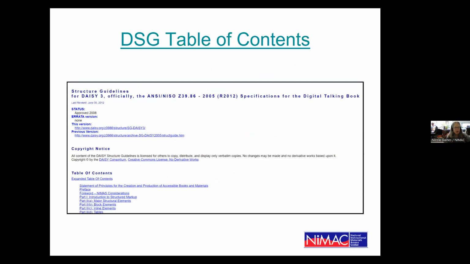and there's kind of some information at the top regarding the technical aspects of the DAISY structure guidelines. And then if you go and look at the second half of the image here, we can actually see that there's a table of contents for the structure guidelines as a whole, which includes a statement of principles, a preface, a foreword, and then the several parts: introduction to structured markup, major structural elements, block elements, inline elements, tables, etc.